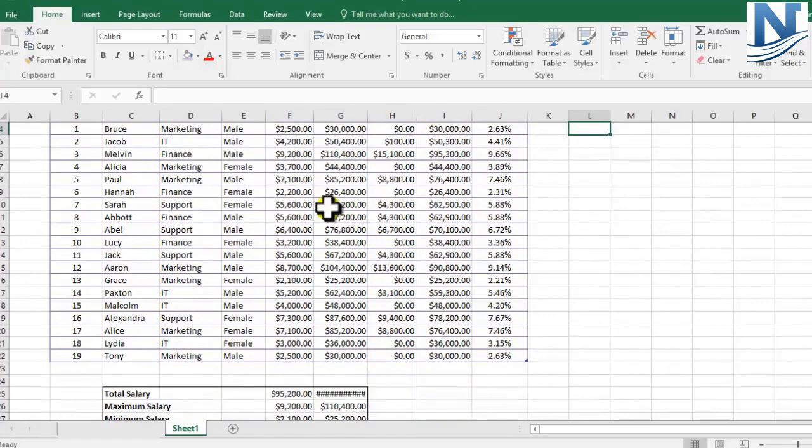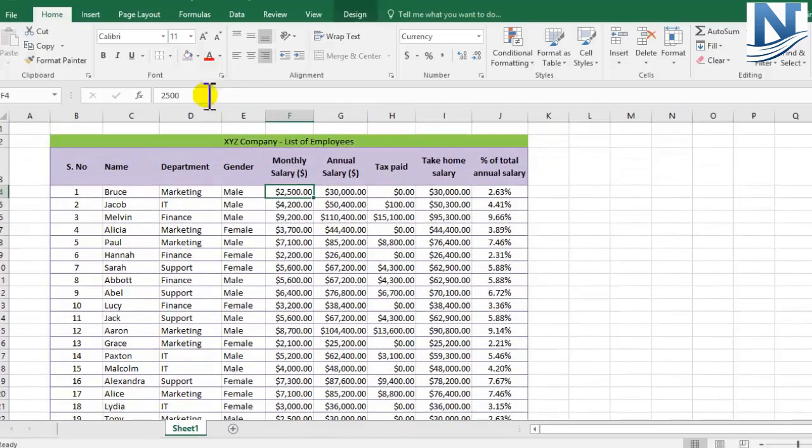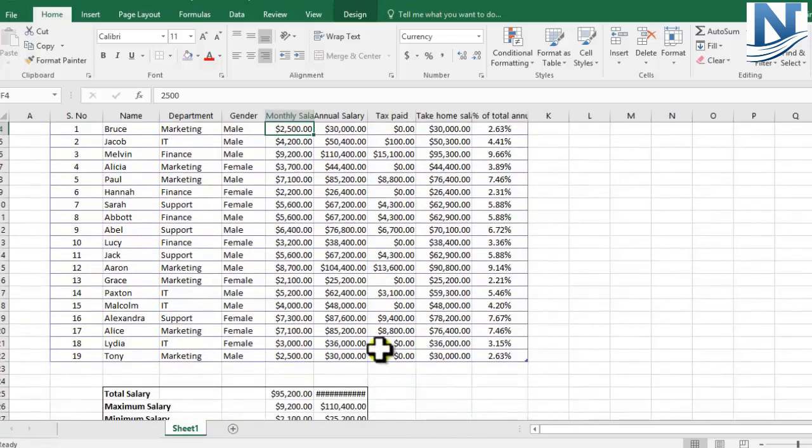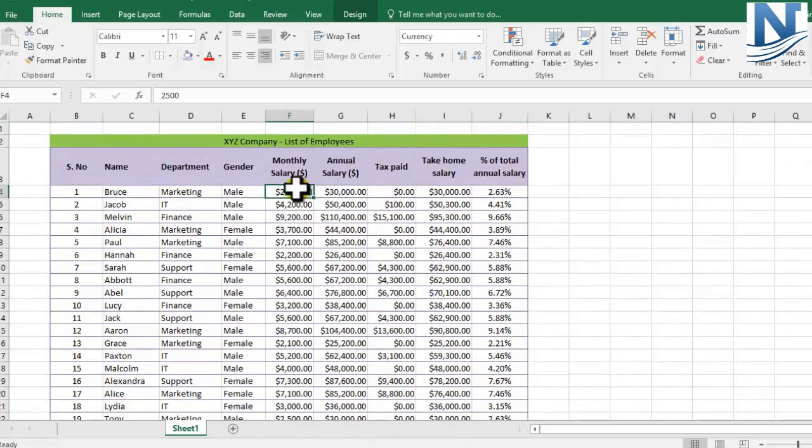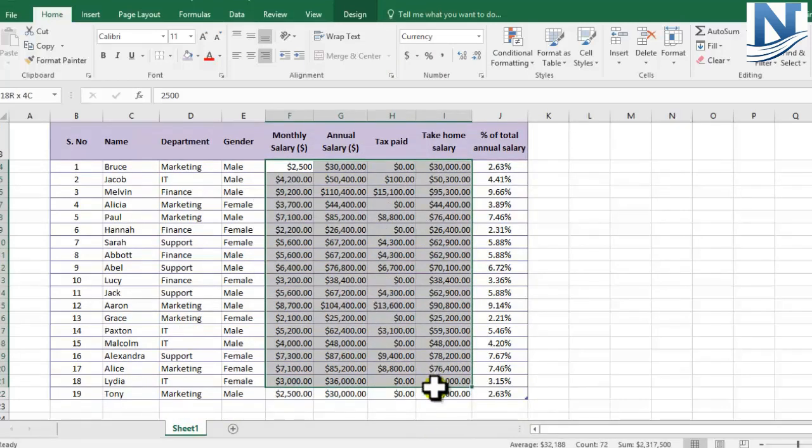Next thing we can do is, can you see the decimals which are present? 2500.00. For all the cells the decimals are present, and I do not want these decimals. So what we can do is decrease the decimal. Just come to the Home tab, and under the number formats you can click on this twice. Similarly, we will do this for all the cells over here. So I'll select this entirely and click on this twice.